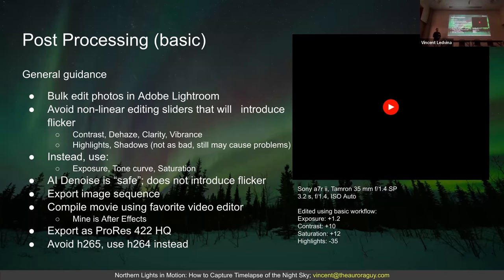AI Denoise, I use this all the time. People ask me, does it work? Does it cause flicker? It doesn't. It doesn't cause any flicker and it works great. AI Denoise in Lightroom is probably the best feature that's rolled out in the past five years. I'm sure all of you can attest to that. You can take a pretty crappy looking shot and all of a sudden it looks great. So I use this all the time.